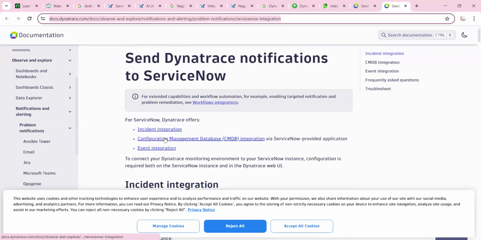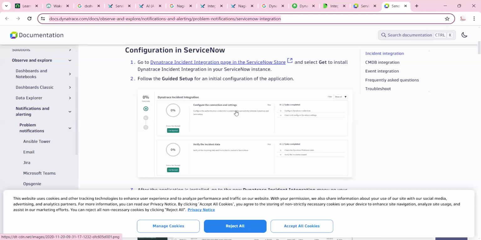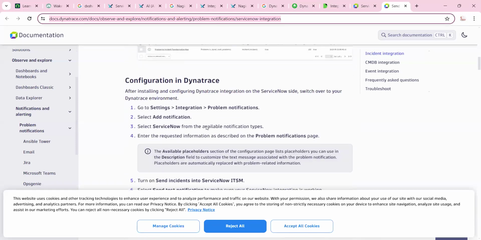For incident configuration management and event integration, they will tell you where you have to go and what setup you have to do. Everything they will tell you in a detailed manner.